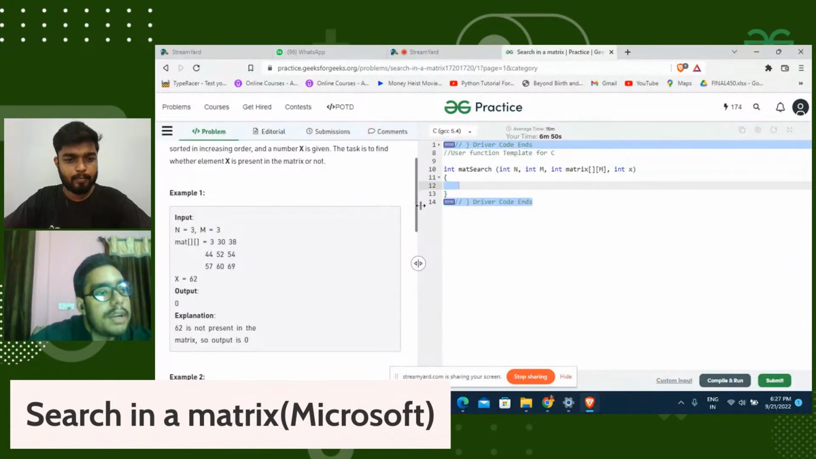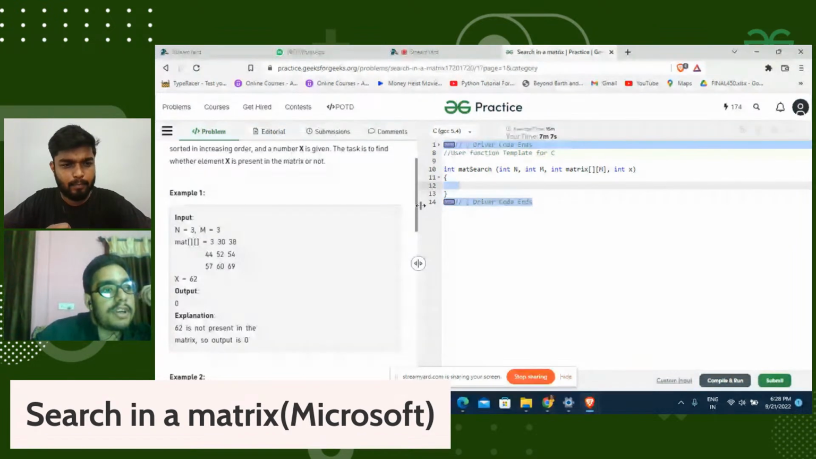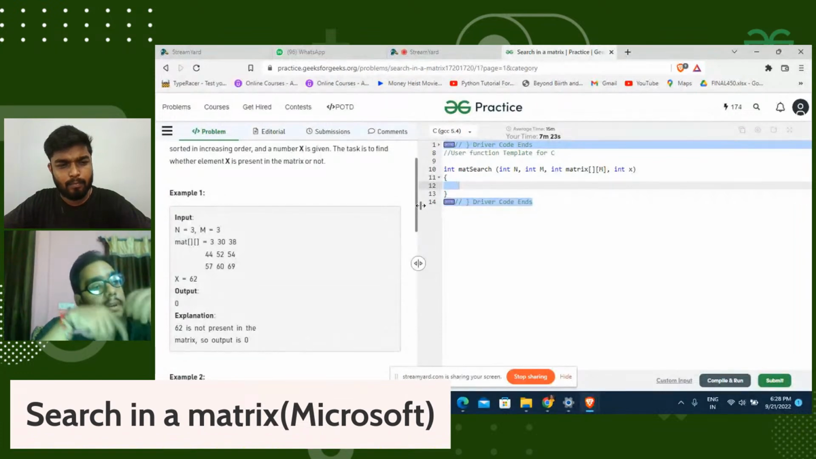If n cross m are both the same number, like you have 3 cross 3, I will take the number which is the middle element. And how will I find the middle element without storing it in another array? At index 1 cross 1, I will take that as the middle element and then see if I have to decrease the indexes, depending on whether the target is present on the left side or the right side of that element.